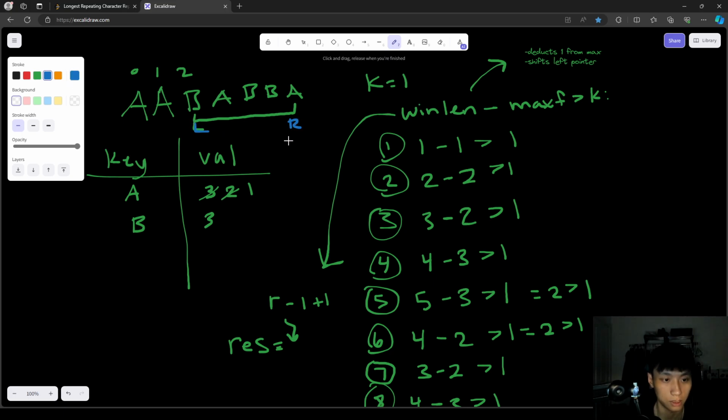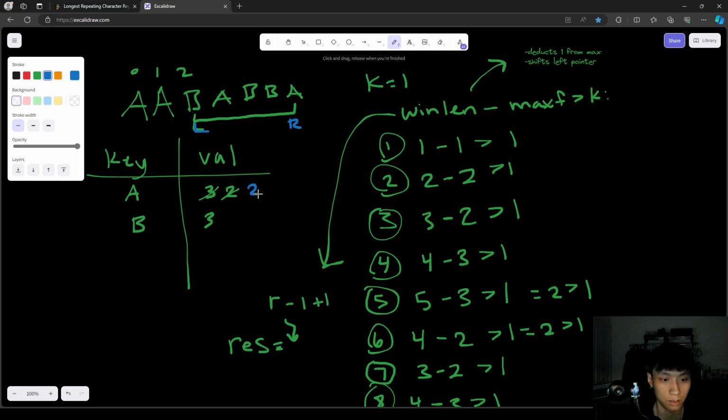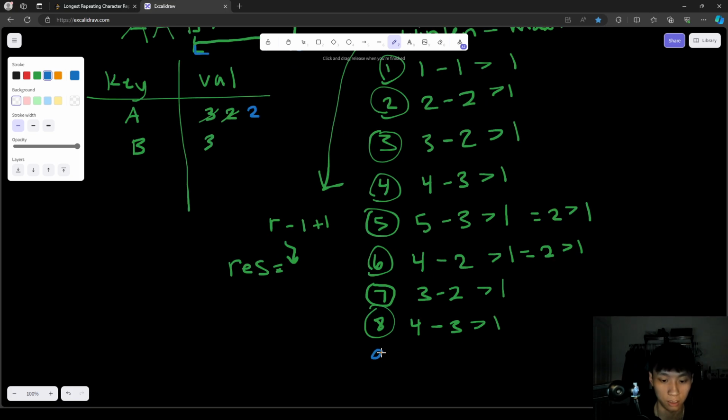This is the left pointer, right? So now we update our table. This is the second one we come across. So this is now going to be 2. And now we check through this condition.